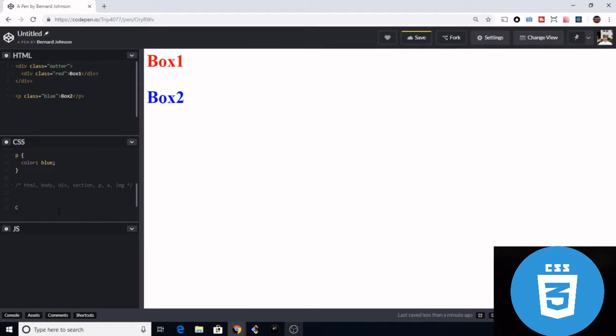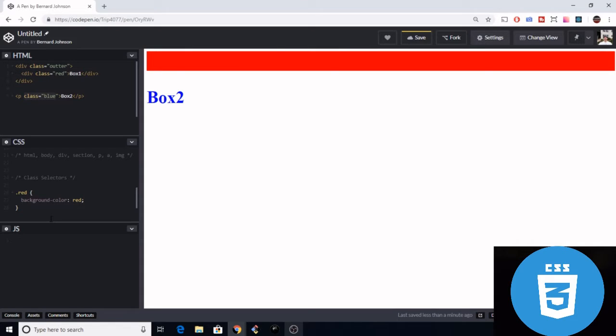Moving down the line, next we would have class selectors. And as you can see here on this div, we have the class of red, and on the P we have a class of blue. So to access those, you just put a dot and then the class name, so red. And we can say background color red.